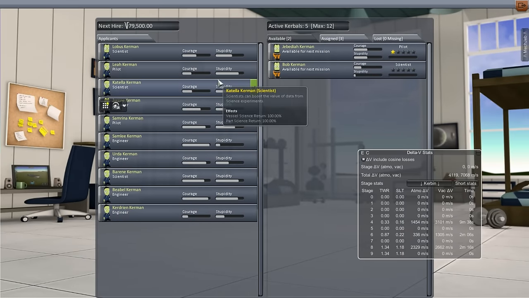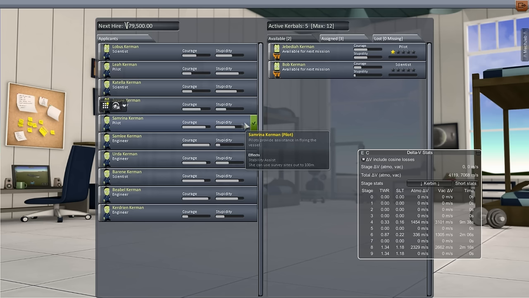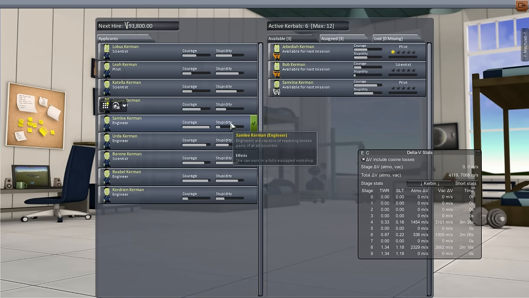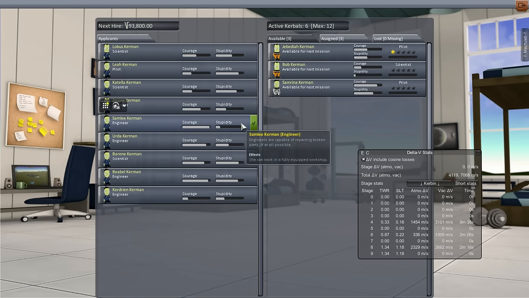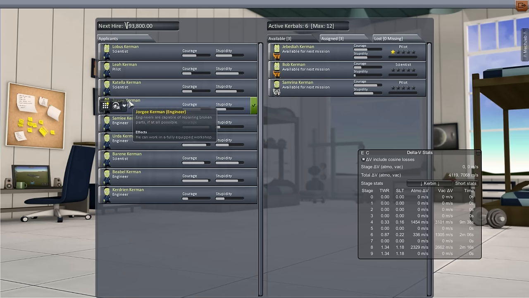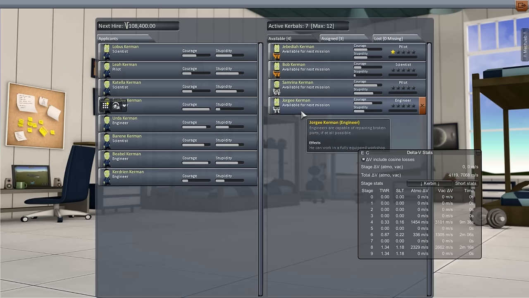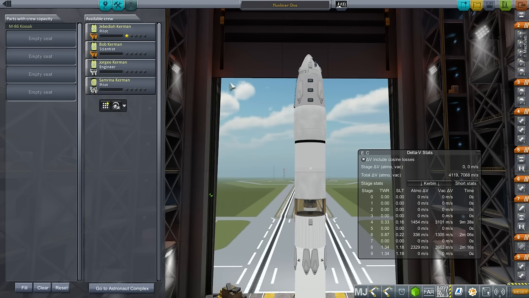I think we definitely need a pilot. Samrina Kerman? I think that'll be good. And how about an engineer? Samly Kerman. Or, wait, Georgie Kerman. Georgie Kerman is simple to remember. Okay, Samrina and Georgie. Okay, hopefully hiring them didn't cost too much.